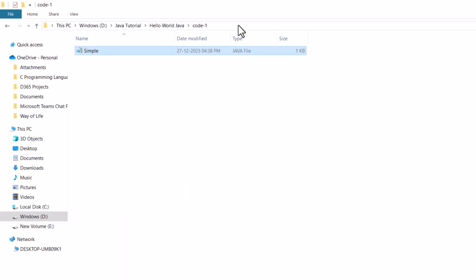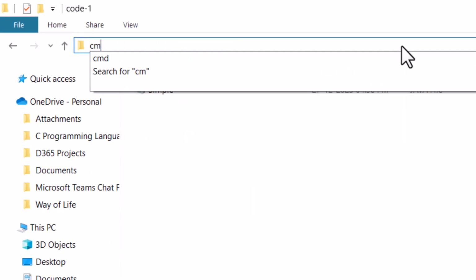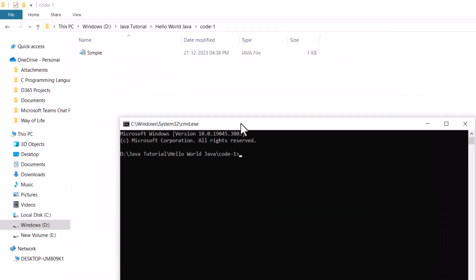For example, I have to open this particular folder in CMD. So what is the shortcut process for that? If you type CMD here, you will go directly to this particular folder.